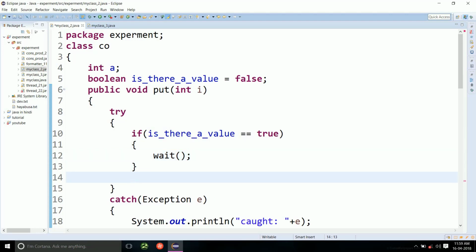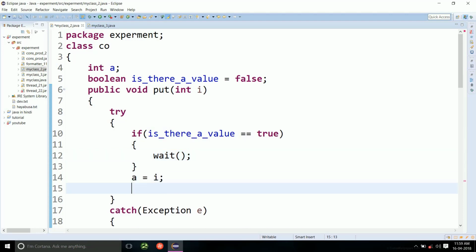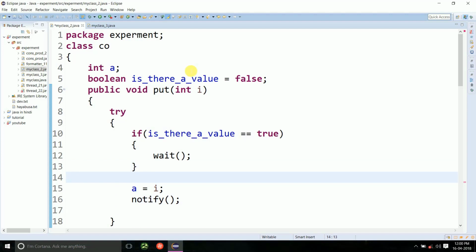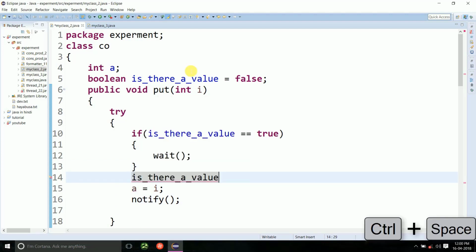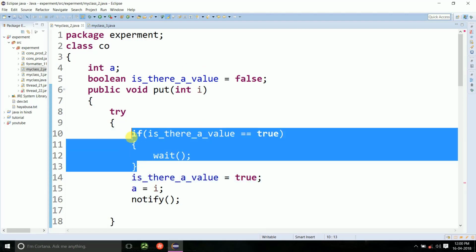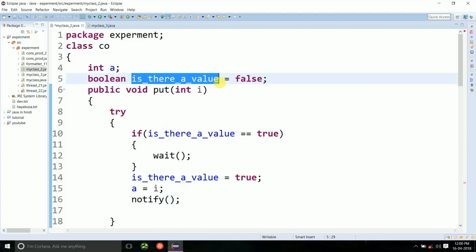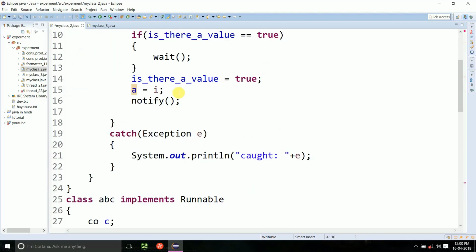Now if there isn't a value, then a equals i, and we're going to notify the next thread. If you don't understand something right now, please don't bother about it, because we are going to learn it right now. Here isThereAValue must be true right now, because there is a value. If there isn't a value, the if statement is not executed, which means isThereAValue is false, so we need to make it true, because we put a value inside a. isThereAValue means whether there is a value in a or not. So that's really simple.